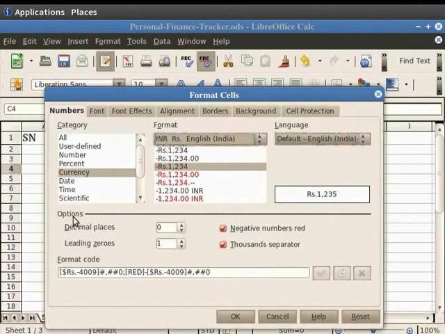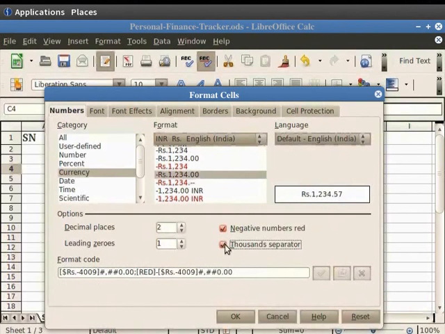Under Options, we have the option to add the number of decimal places and the number of leading zeros that we want. Notice that as we increase the number of zeros, the selection under Format has changed to Rs 1234.00, indicating 2 decimal places. Notice the change is displayed in the preview area. Click on Thousands separator to add the comma separator for each thousand. Once again, notice the change in the preview area.